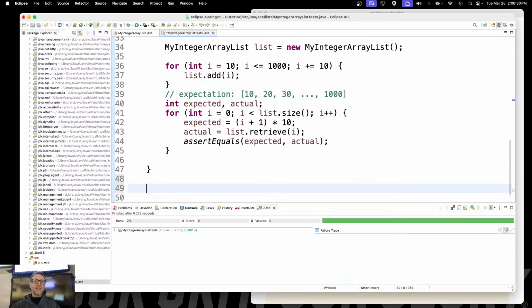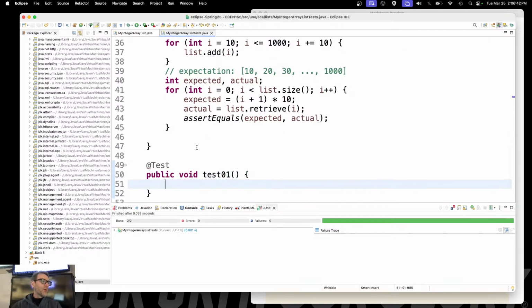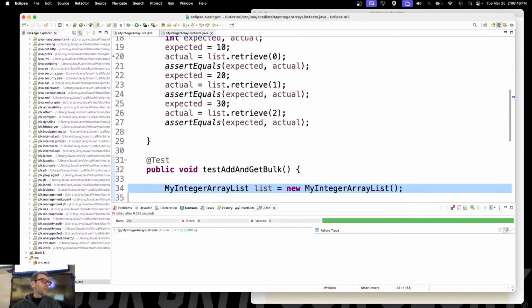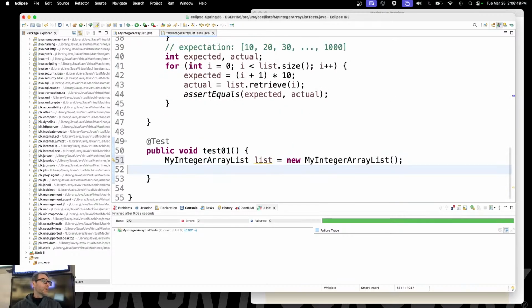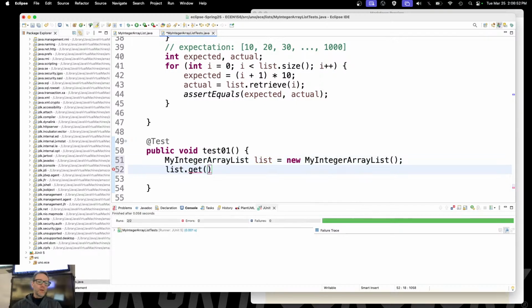What am I not really testing for here, though? Let me go ahead and create another test here. Test, public void, test01. I'll come back and rename it once we've revealed what we're testing. Let's go ahead and create a list here, my integer array list. There we go. And list dot get the element at the 0th index, int actual.